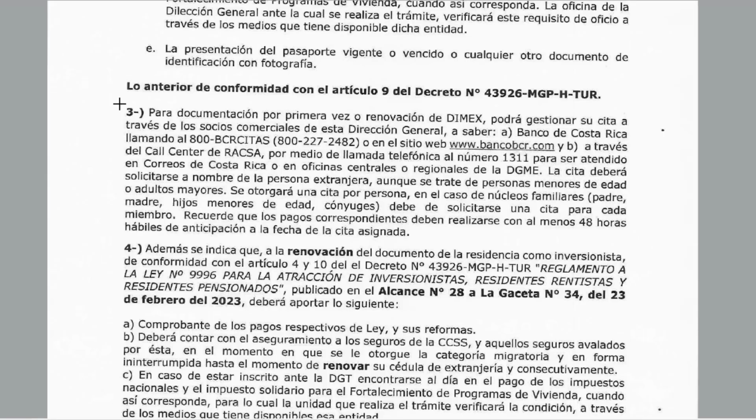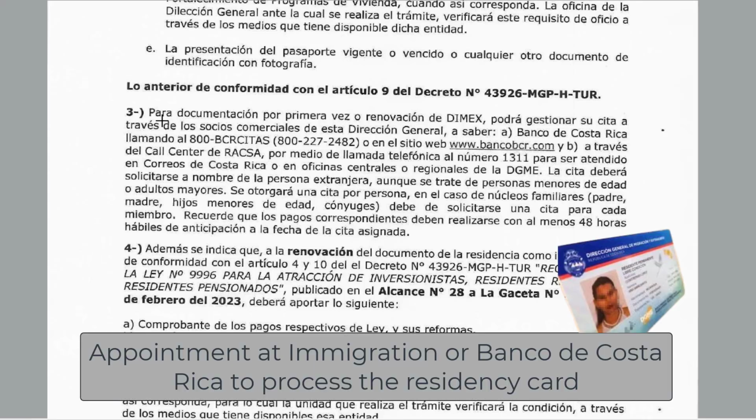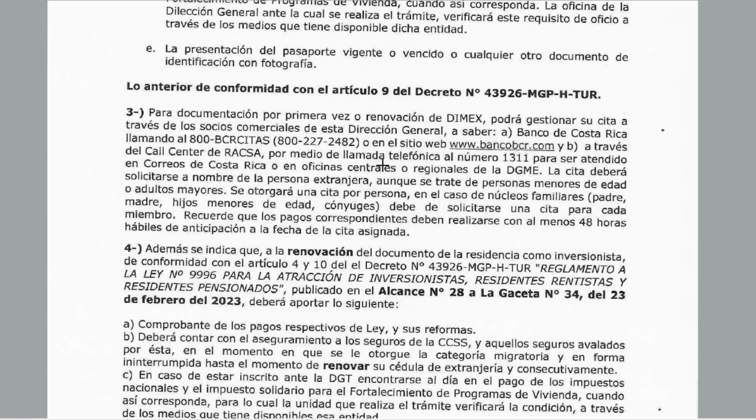Now, in section 3, what they're telling you here is that once you have all the other items that we talked about, you've made the deposits, you've got your Caja receipts, and you're compliant with your property taxes, then the next step is to get an appointment to get your identification card. And this tells you the whole process in which to do it. You can do it by an appointment at Banco de Costa Rica, or directly at immigration. So discuss this with your immigration provider as to how to coordinate that appointment, but that's what that means.